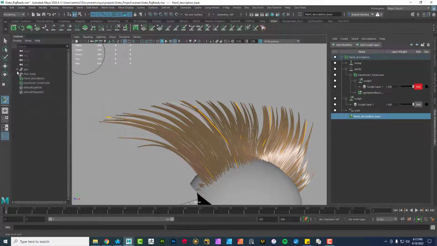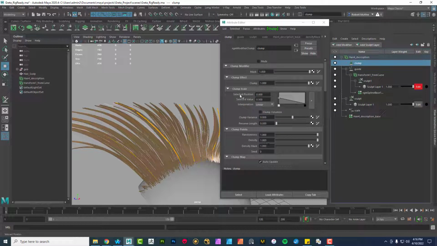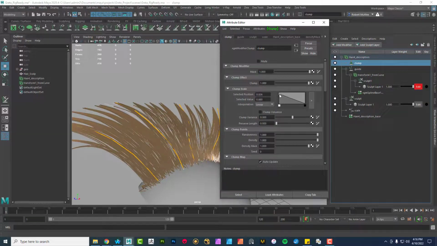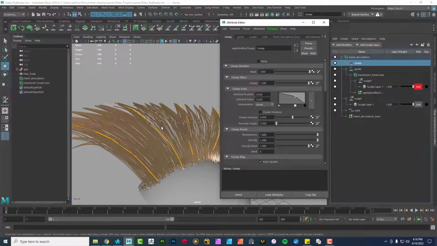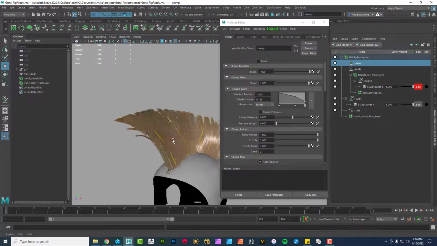Let's close this thing down. Let's go over here, Control A. And if I'm on my clump, let's see, clump scale. So I can kind of control the shape of it here. So it's maybe just more on the tips. Hopefully. There we go. Okay, great.